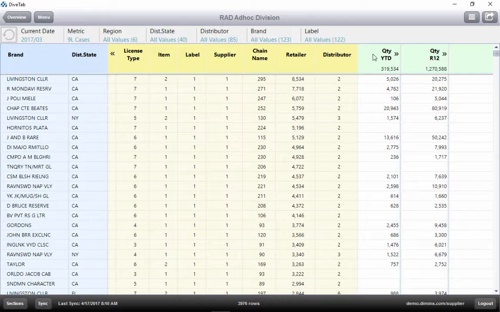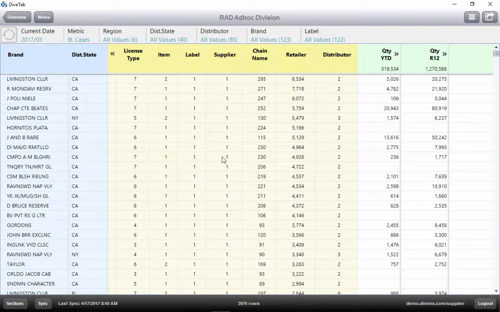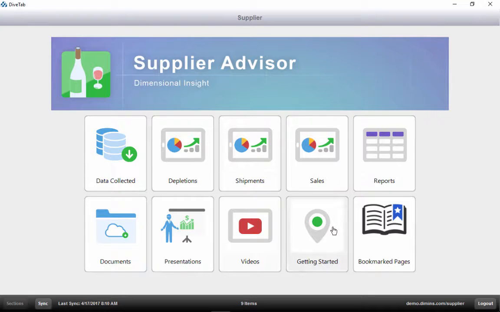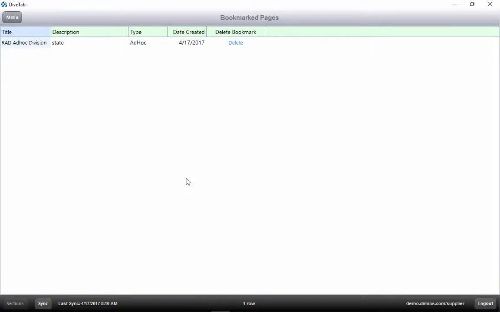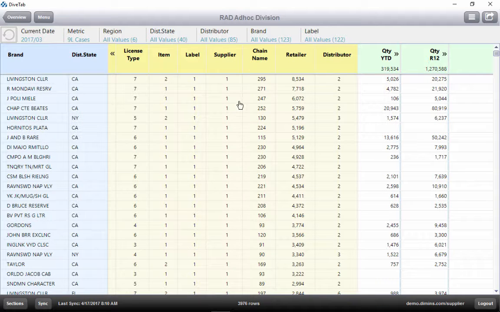We can save this report by clicking here and selecting Bookmark Page. We can name the report and then click OK. Back on the menu page under the Bookmarked Pages button, our report is there. And whenever the data is updated, our report will automatically reflect the new data.